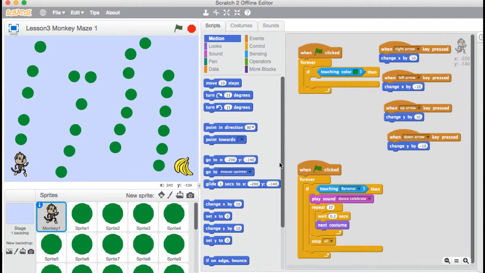So I'm going to move him here, and that position is filled in with these numbers. So now I know he's in the right position. That's when I'm going to drag this block into there. And whenever he touches green, he's going back to these coordinates, this X and Y position, which is right here on the screen. So let's run, and let's move, and okay, you can see it's working. If I touch a green spot, he's being sent back to that position.